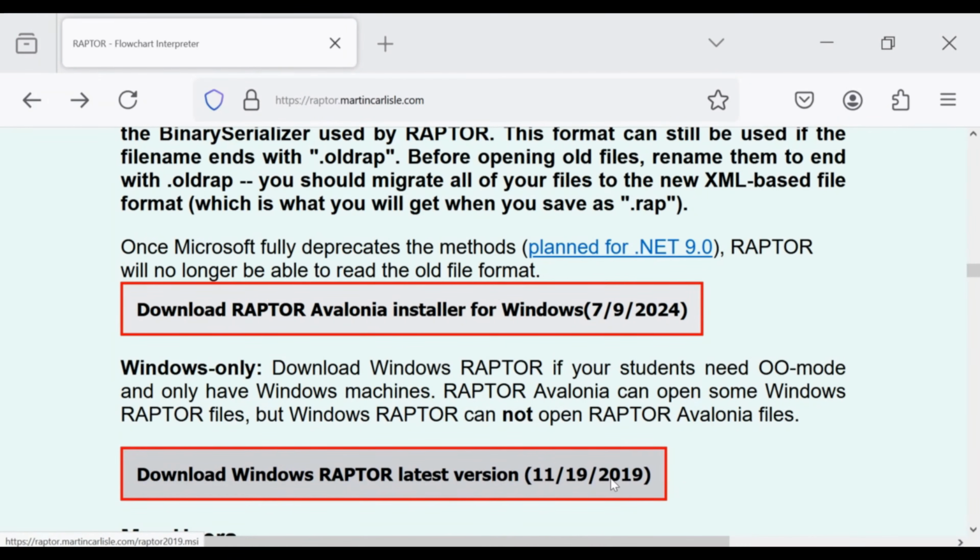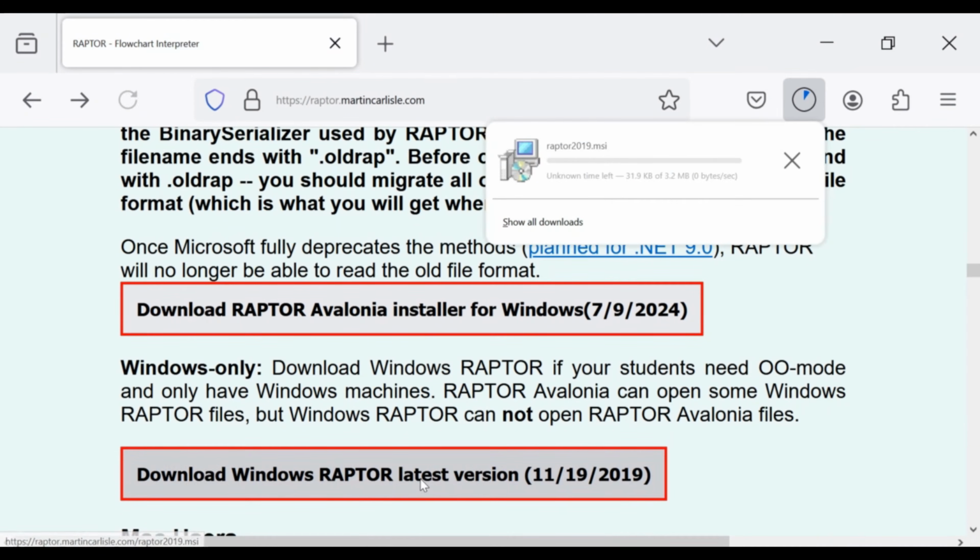The installer is a .msi file. Click on the Download Latest Version button to download the tool. Download the installer onto your computer's hard disk.